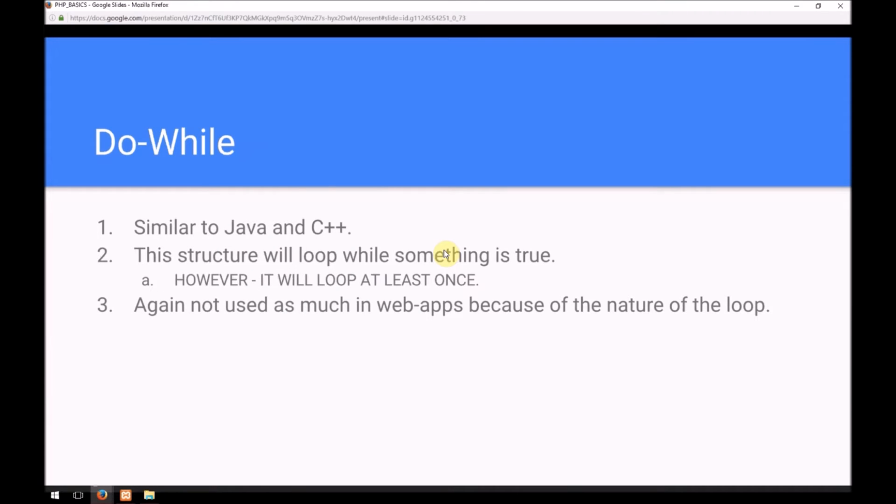The do while, probably the least used but very useful structure in coding. Again, not super useful in web applications because of the nature, but it's similar to Java and C++. This structure will loop while something's true. However, it will loop at least once. A lot of times when you write a while loop, you have to set some code before the while loop to initialize it or to prime the while loop. You don't actually have to do that in a do while. The do while will run once before it checks.